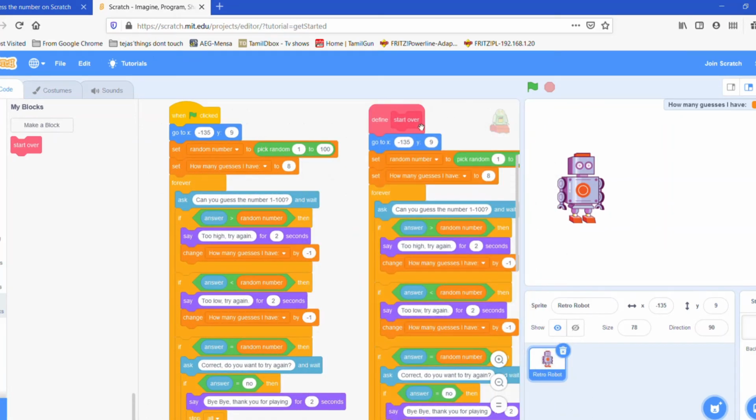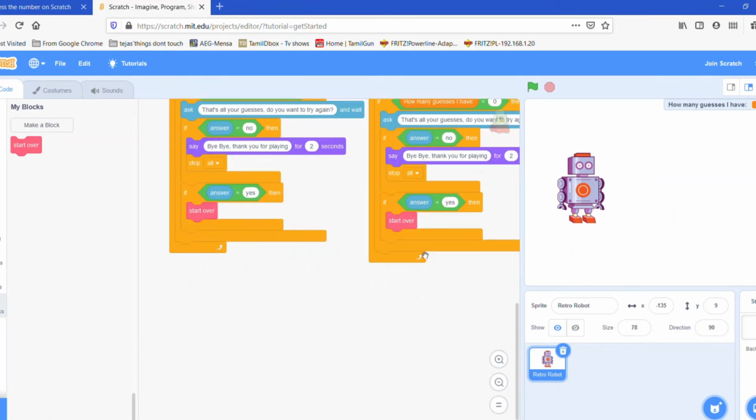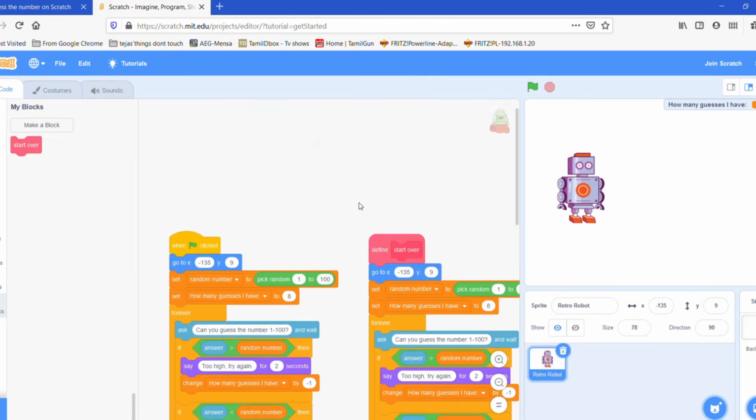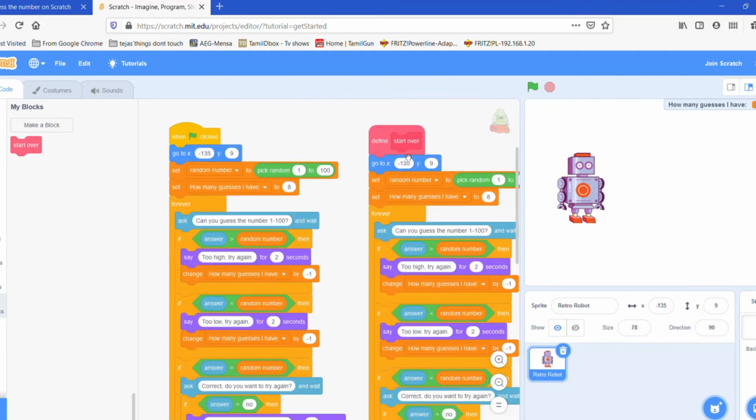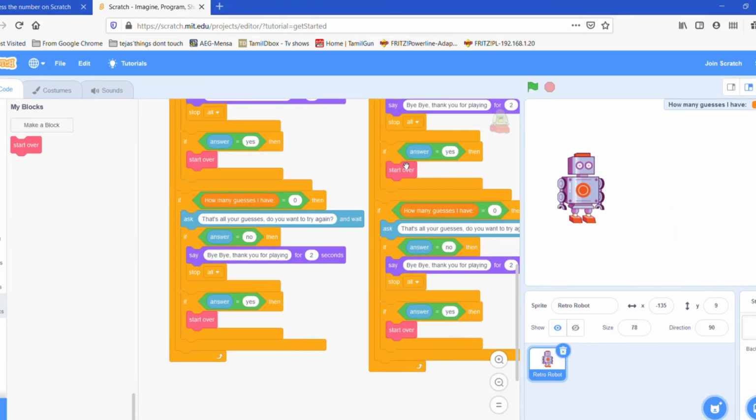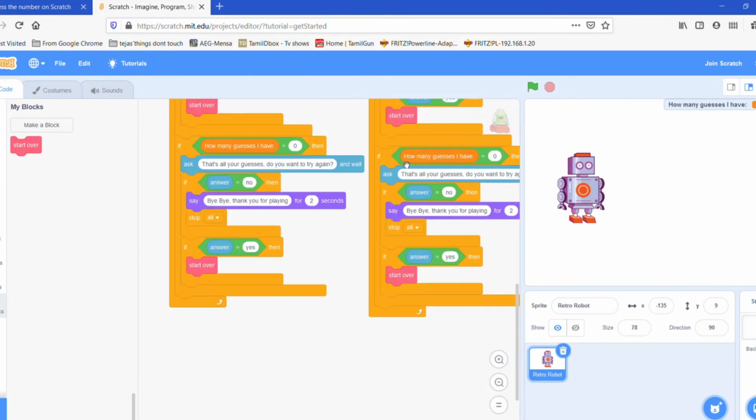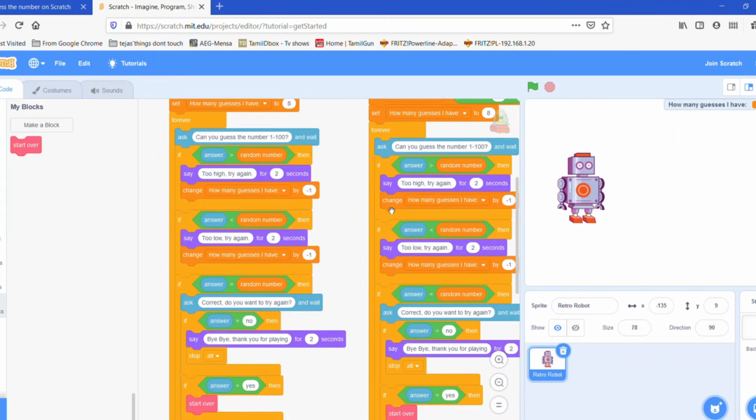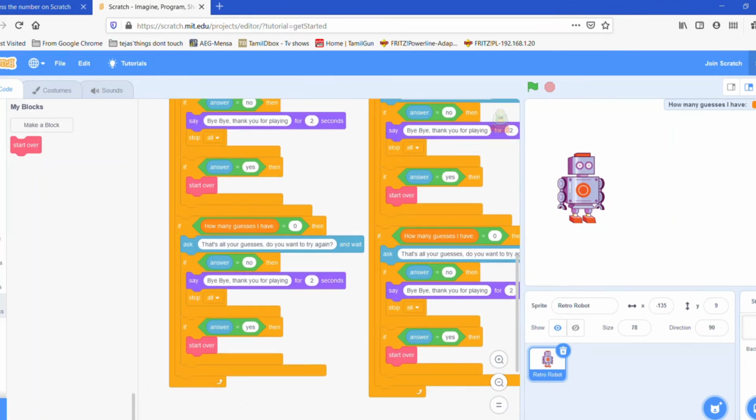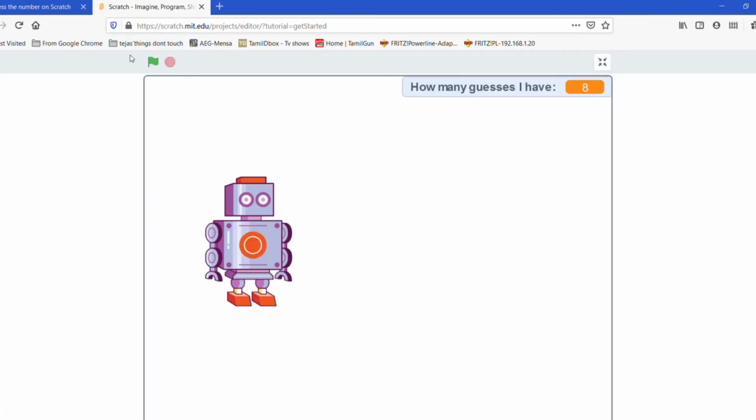Okay. Now we have this, everything same. It's actually the same thing, but when we go here, it goes here and does everything here, and then it goes here and does everything here again until you say no once. So let's see if it works.